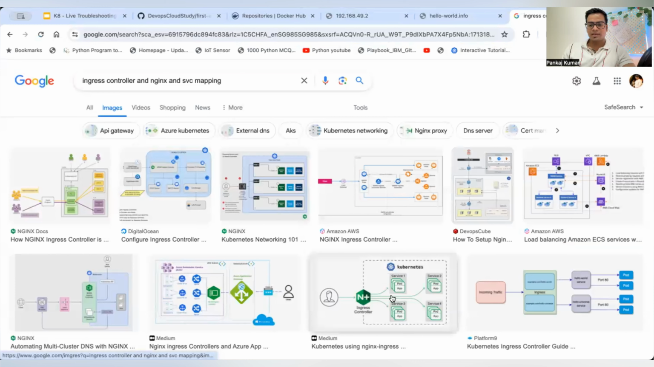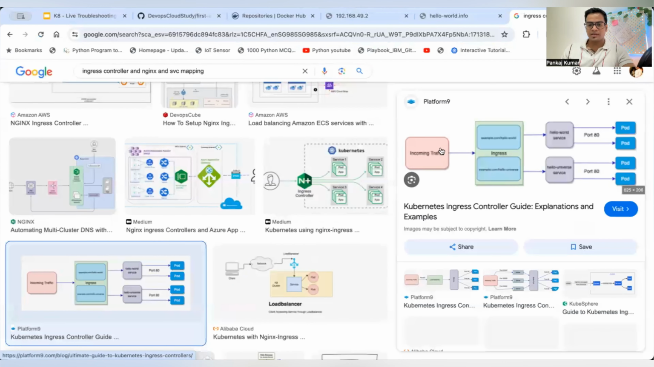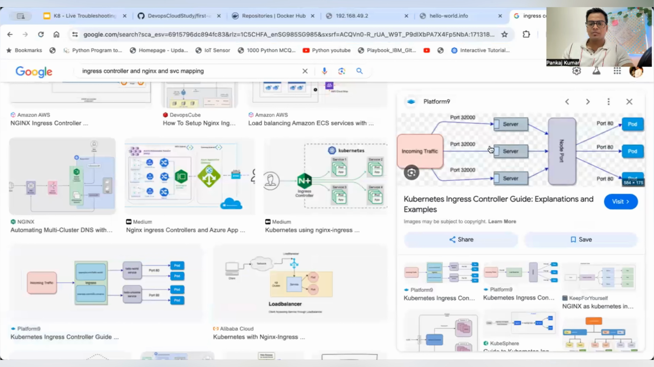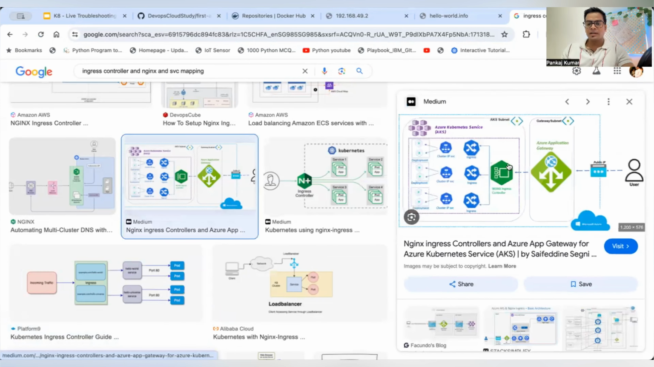You can see here, there are lots of things. There's incoming traffic, there's an ingress controller, an ingress resource basically, and then service, like I explained to you. Lots of diagrams you can see. Somewhere you see the ingress here, nginx ingress controller.